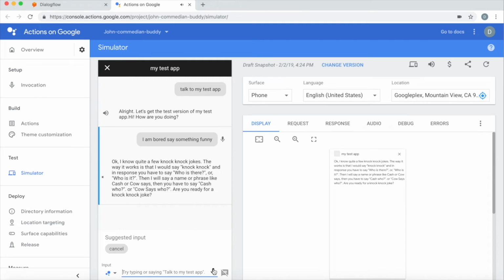Okay, I know quite a few knock-knock jokes. The way it works is that I would say knock-knock, and in response you have to say who is there, or who is it? Then I will say a name or phrase like Cash or Cow says, then you have to say Cash who, or Cow says who. Are you ready for a knock-knock joke?